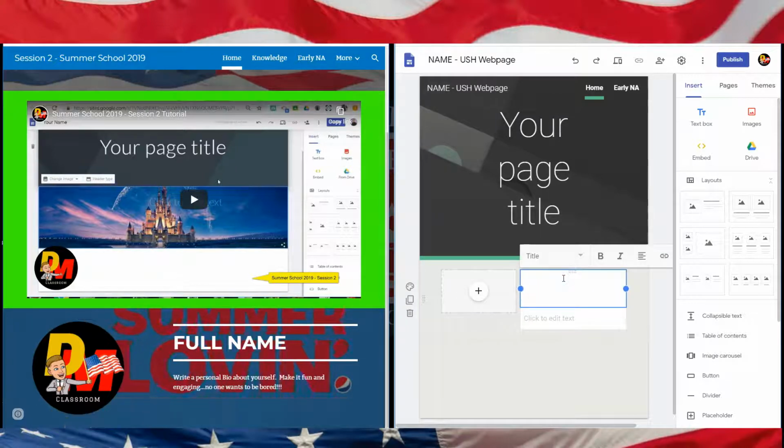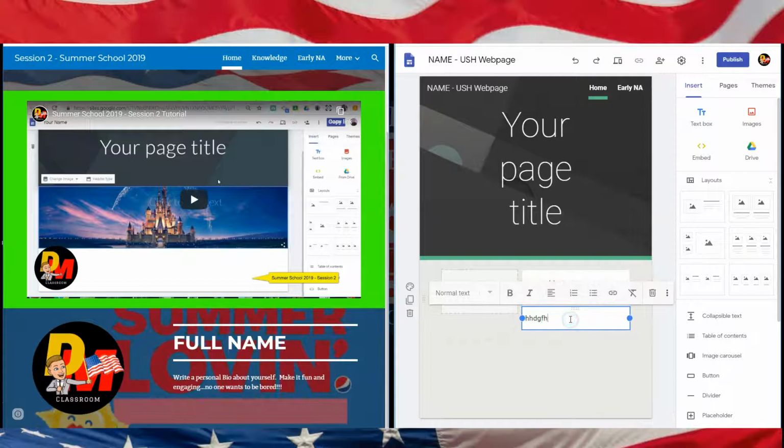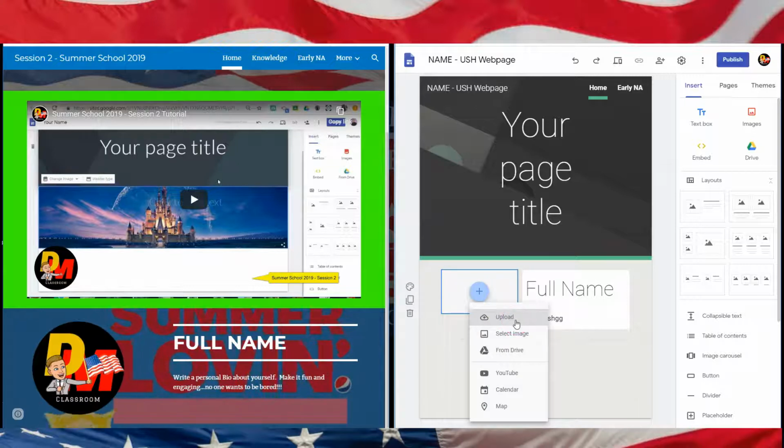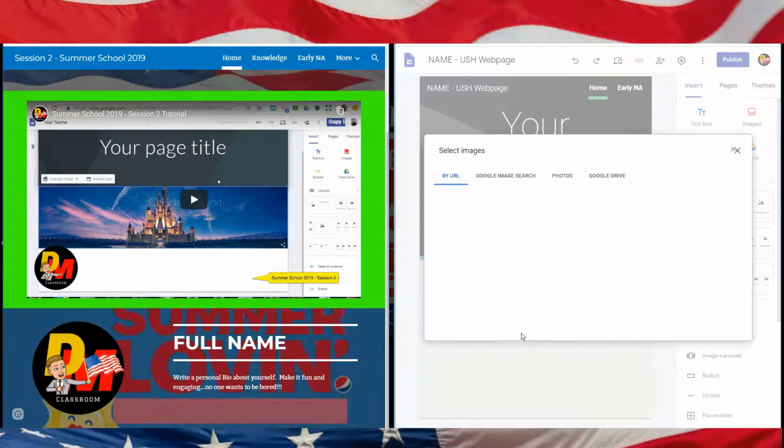Now here I can write just what it says, my full name. I can do what I need to there, and then I can click here and upload a picture. I can upload from my actual drive. If I click upload, I could upload from your computer, or you could select an image, which is pretty cool.